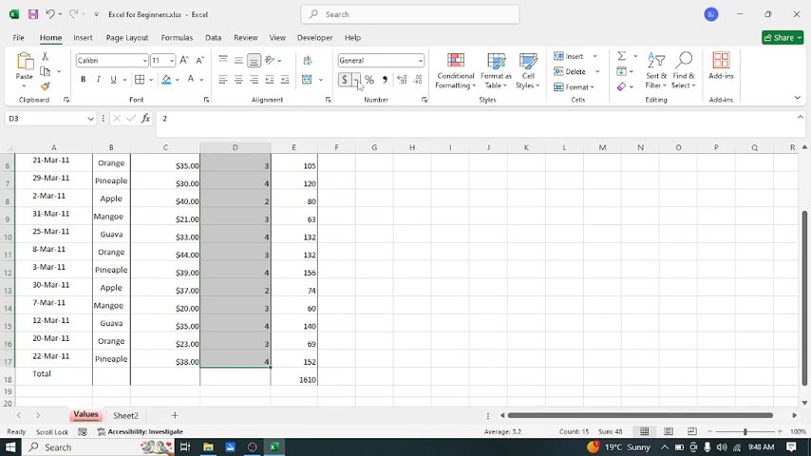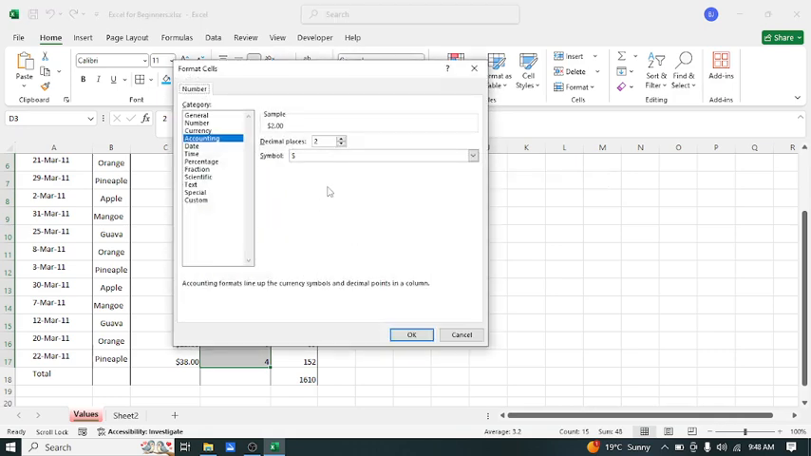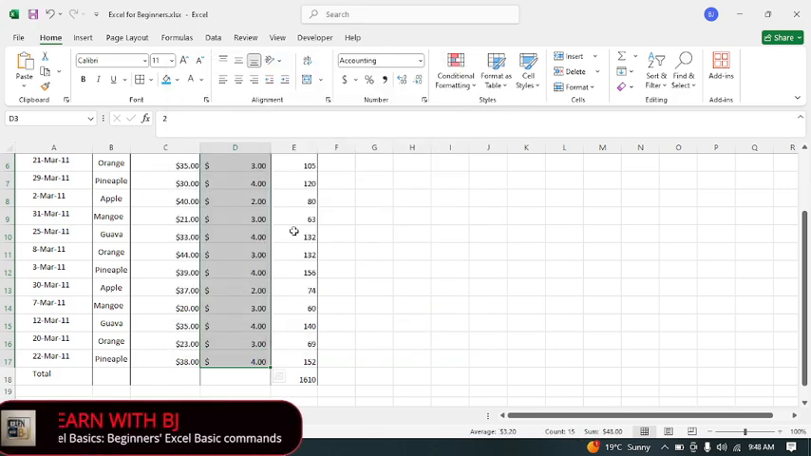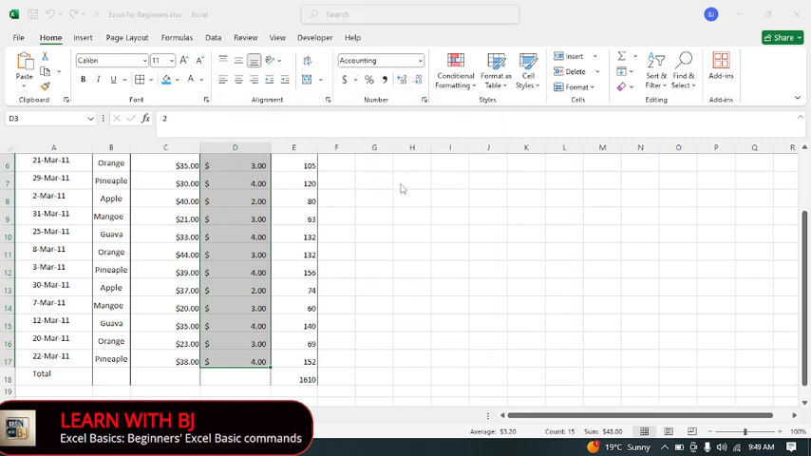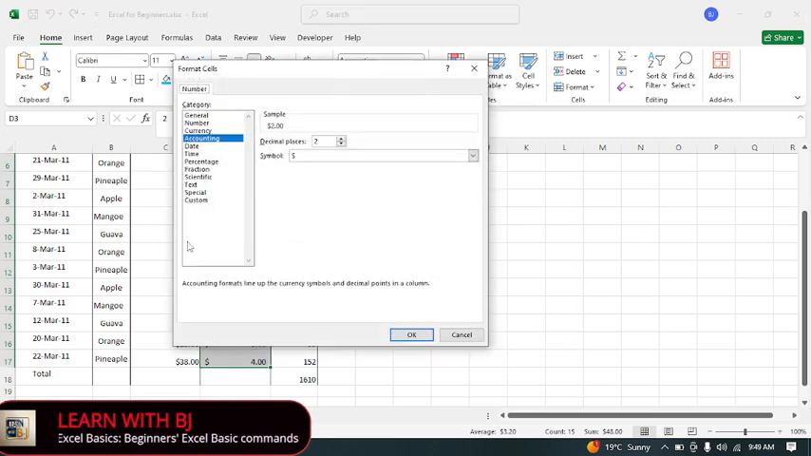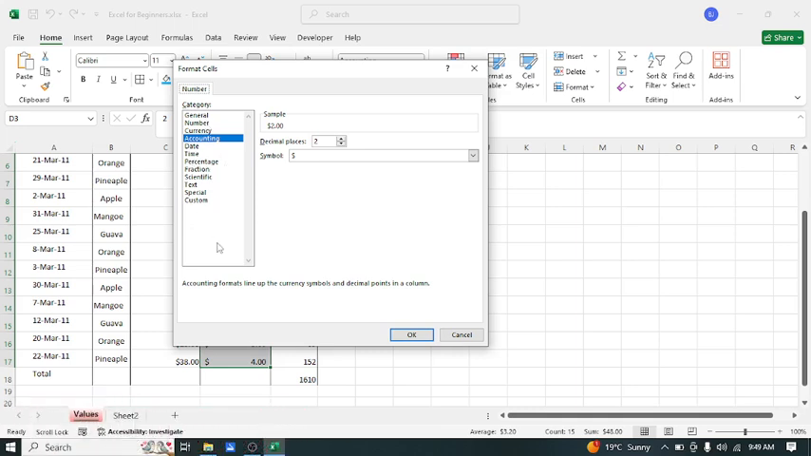And come and click where we have the dollar sign. So we have English dollar sign for United States, but I want more format of the dollar sign. So it's still under accounting. When I click that, it takes me to accounting. Let me just try again. So when I click here, I go to more accounting formats. So these are all the formats. We have general, number, currency, date, time, percentage, fraction, and all that.